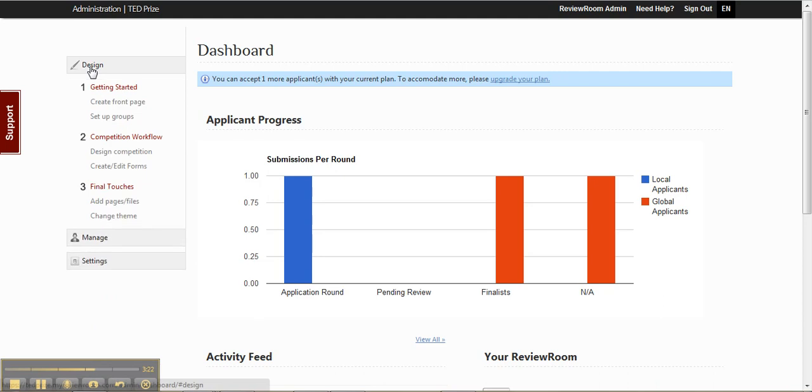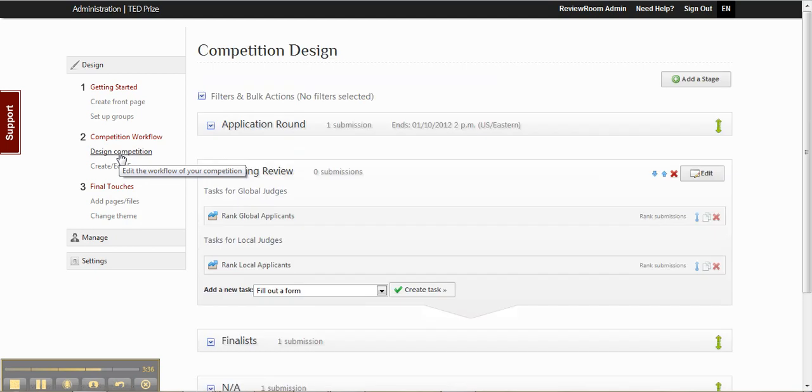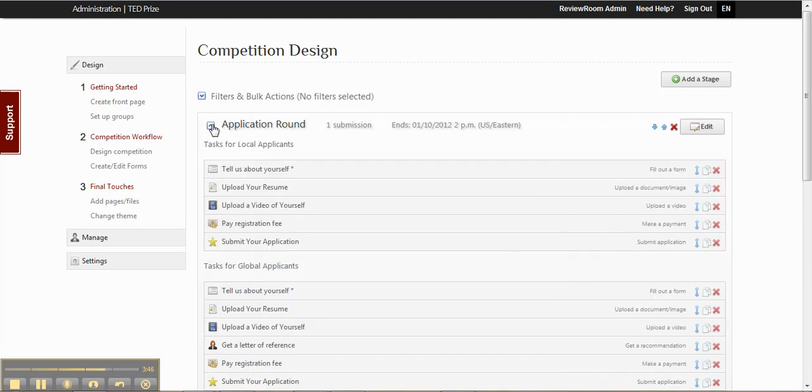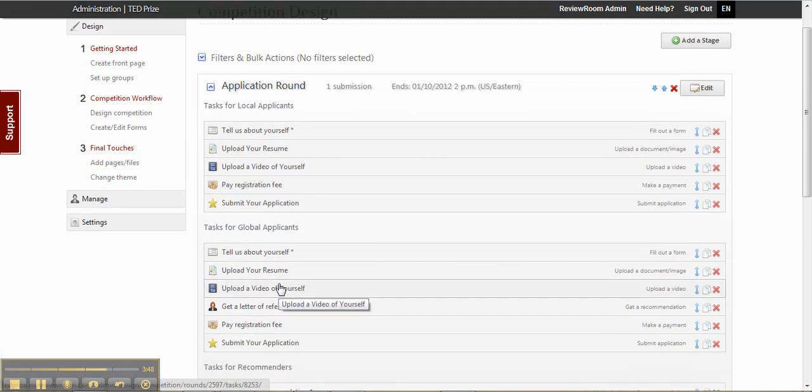So again, we're making a change. So head back on over to the Design tab. In the Design tab, click on Design Competition. Design Competition is going to allow you to make modifications to how the review room is structured, who can see what, who needs to do what, that sort of thing. So all the information from the applicants, that type of information is always uploaded in the application round. So if I click on the application round, you're going to see all these tasks. So if I take a look at a particular one, like let's say upload your resume, then I'm going to be able to set specific permissions on this upload your resume task.